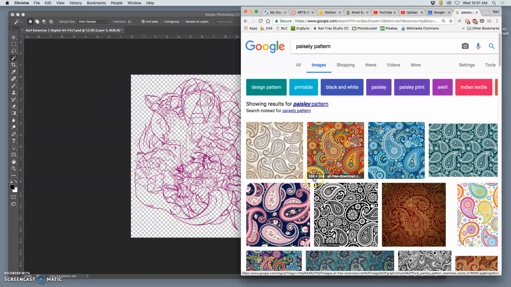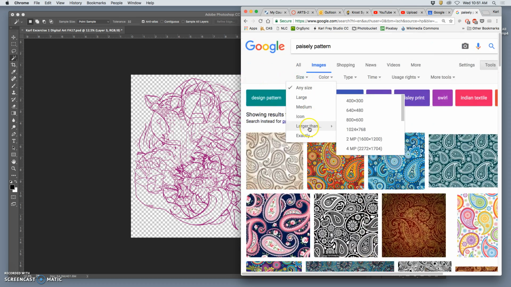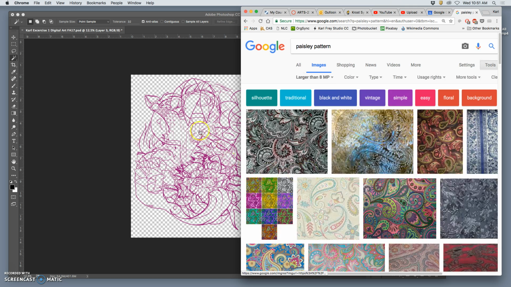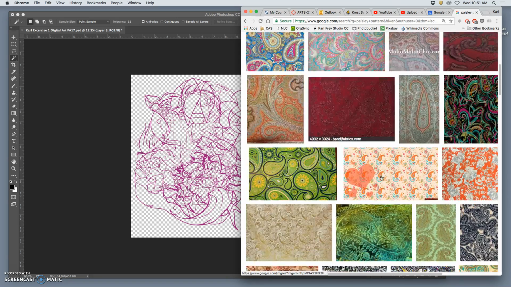Well, the problem is it's kind of small. So how can I make sure I'm only looking at images that are going to print well? I go to Tools, and I go to Size, and I'm going to say larger than what? Yeah, we said 8 for, and this is going to be especially important if we want something that fills the whole space. And sure enough, I have some interesting examples.